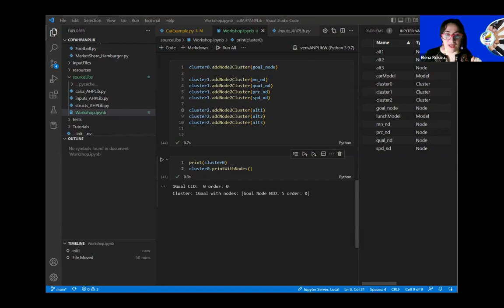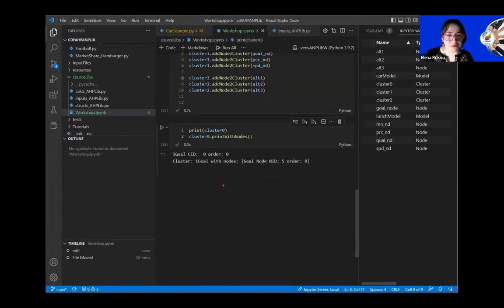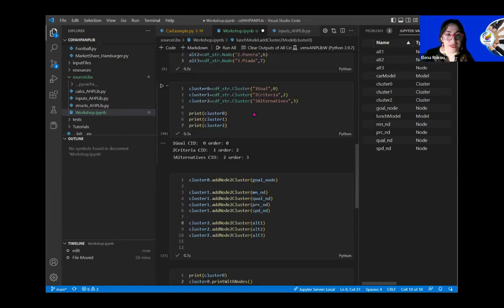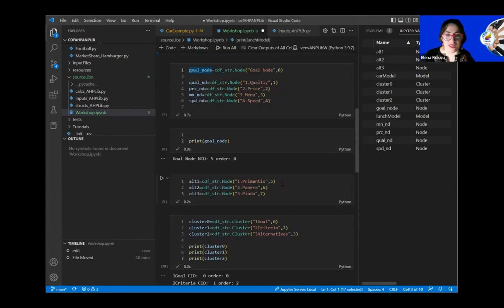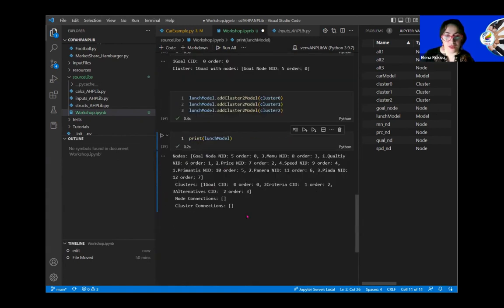Now it's time to tell our model that it contains 3 clusters. We called it lunch model. And I'm going to say lunch model, add cluster to model for my 3 clusters. Now you remember that I had printed out the model and we saw it really empty. Let's see how it looks now. Here it is. I have my nodes with all their information. I have clusters, no connections yet.